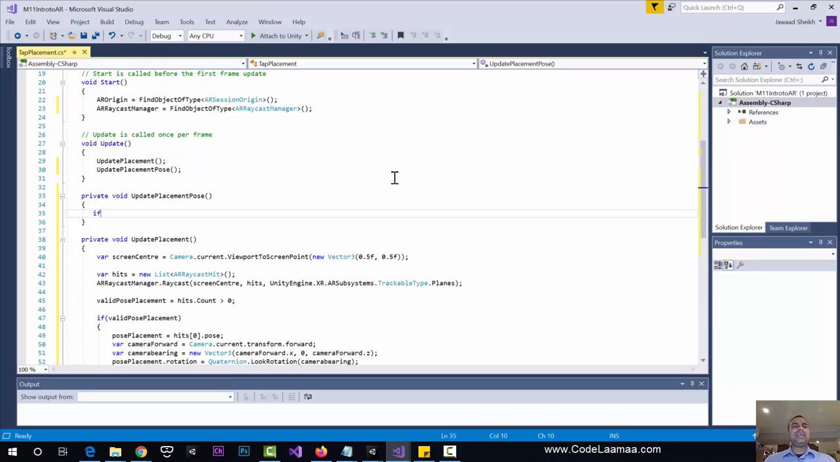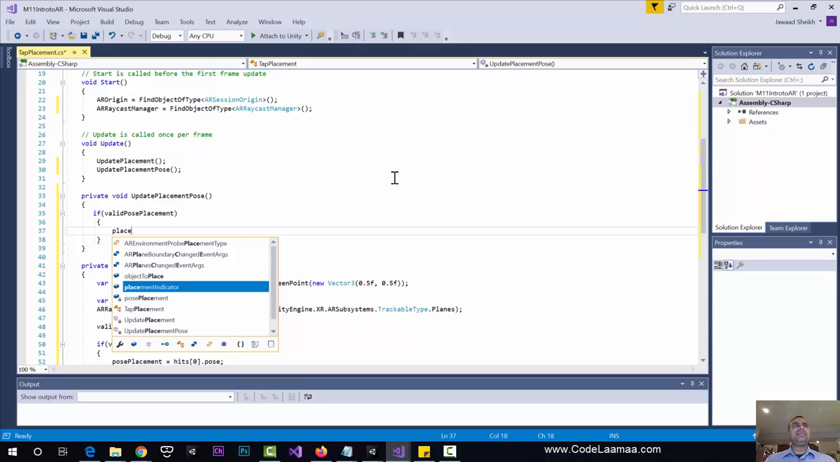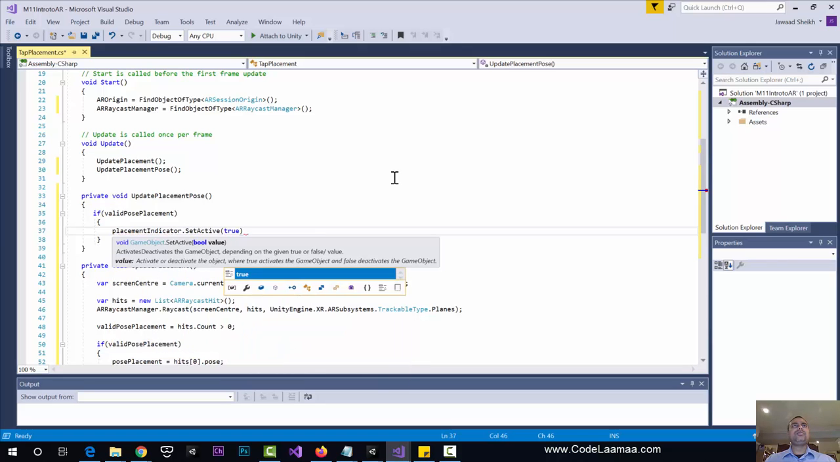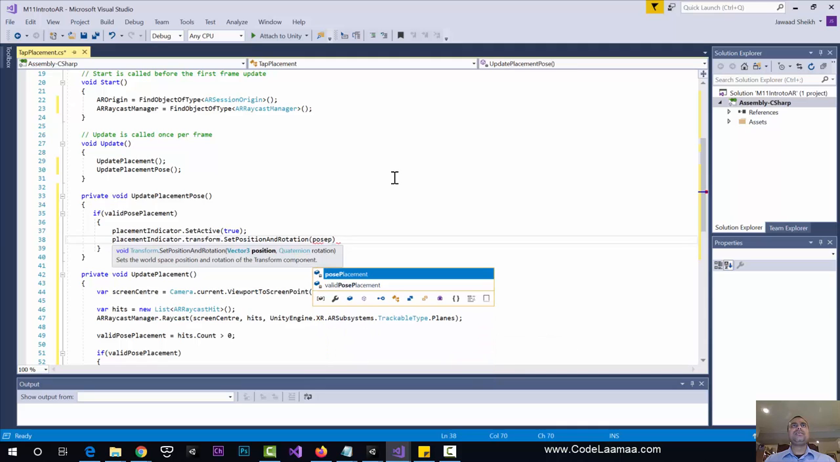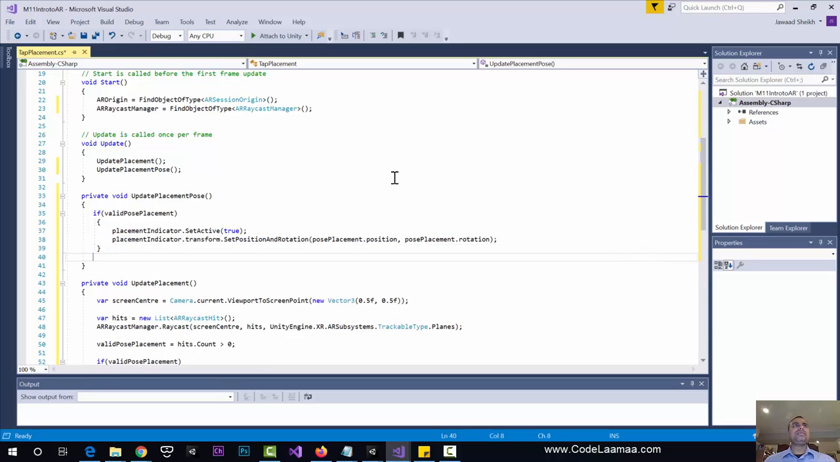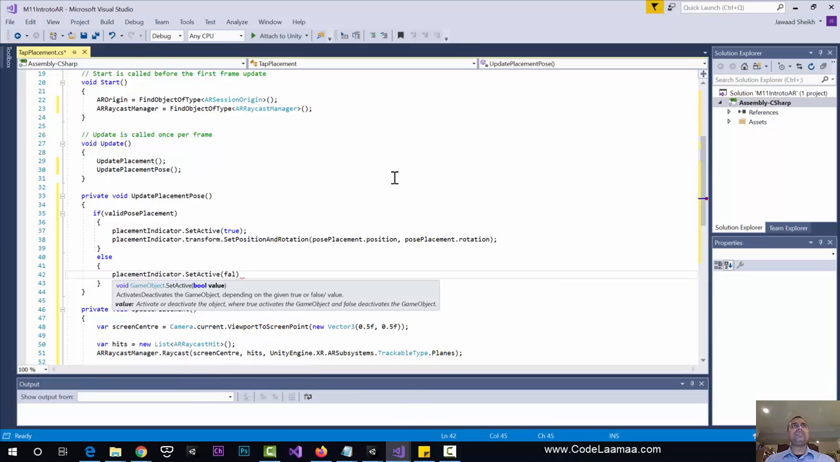So we're going to say if validPlacementPose, so hits were found, right? Then we're going to say placementIndicator.SetActive(true), and we're also going to orient it properly. So we're going to say placementIndicator.transform.SetPositionAndRotation to be placementPose.position and placementPose.rotation. Otherwise, we're going to say placementIndicator.SetActive(false). So we don't want to see it. If there's nothing to display it on, don't need to see it.